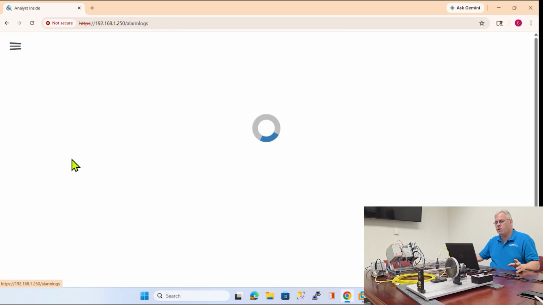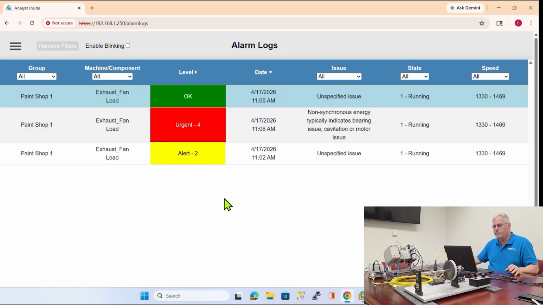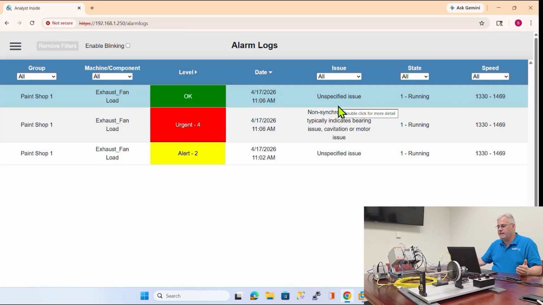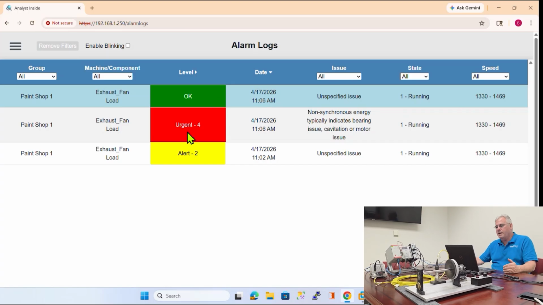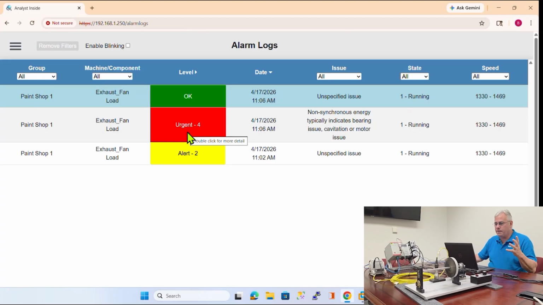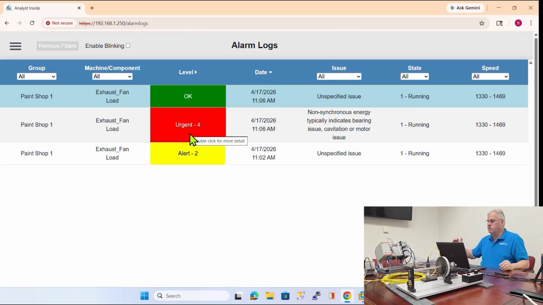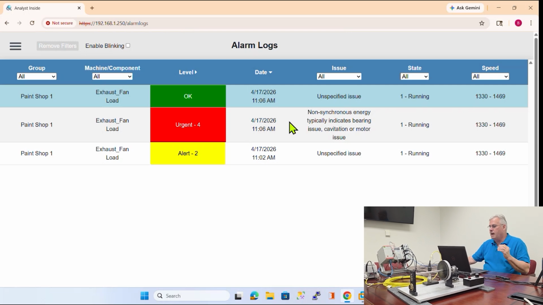Again, if I go to the alarm log, you'll see all of the alarms that have currently occurred in the system. Interestingly enough, you see an OK here. That is on that unspecified issue. Whatever was causing the unspecified issue in our system has now gone away. It's cleared that. But the state of the current exhaust load fan is an urgent state. There's a different vibration that's come in. I want to know what that is.